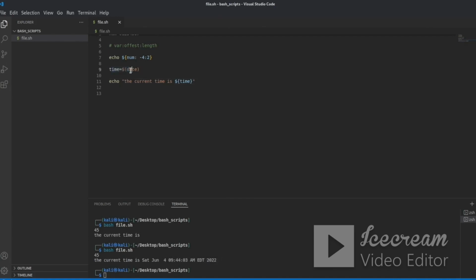So that's how we can save commands inside of variables. And this is going to be helpful in the future whenever we have to write specific scripts and use them with commands that are already within our Linux machine.